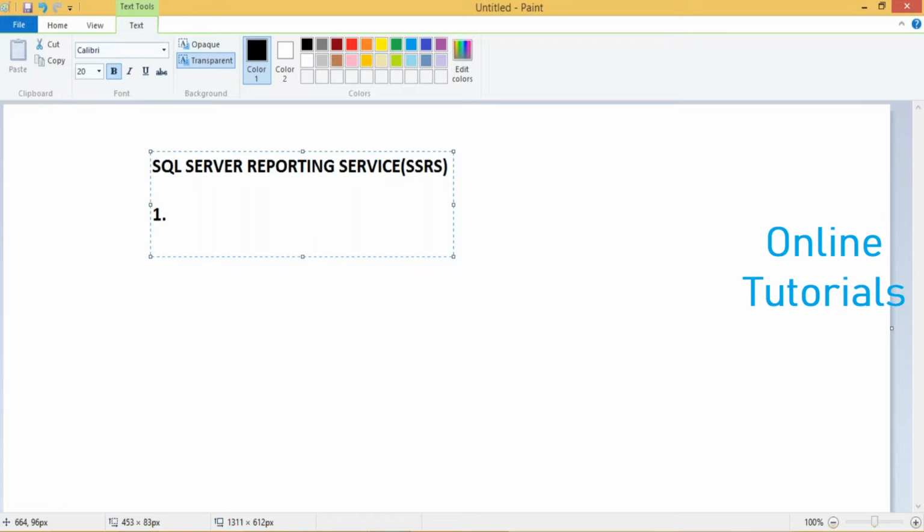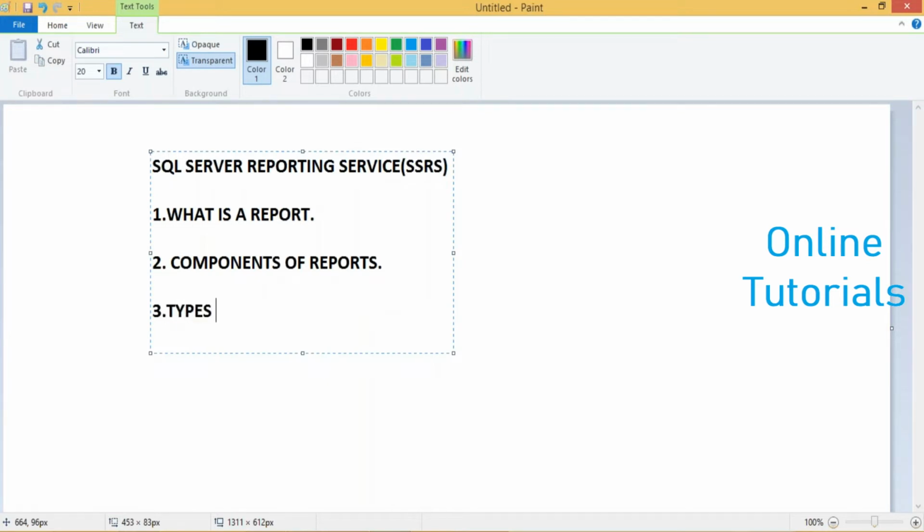What is a report? Components of reports, and types of reports. In these types, we have to know table, matrix, chart, pie, all these reports.